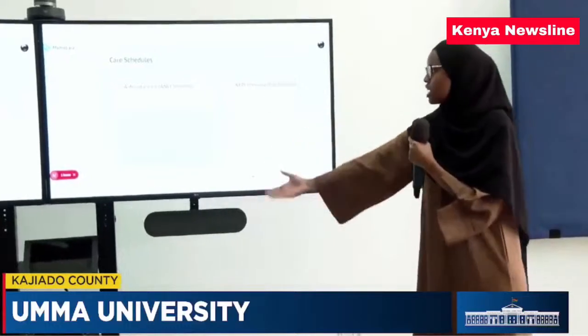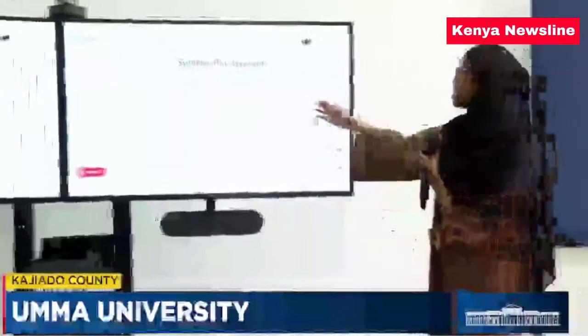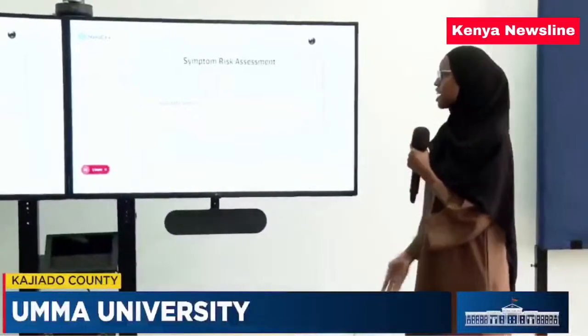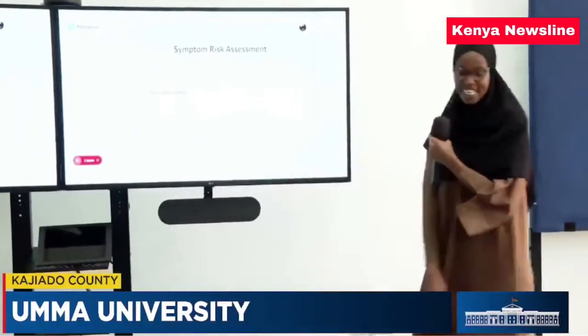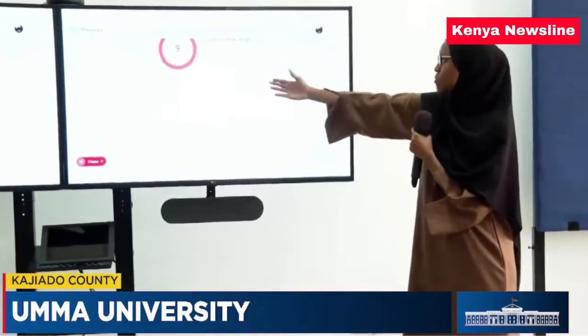The ANC. Then the symptom risk assessment. I integrated AI. This tool does not provide medical advice. Always consult with a healthcare professional, but she can describe her symptoms. And this is an example of a risk assessment, and it told the mother she's of high risk.